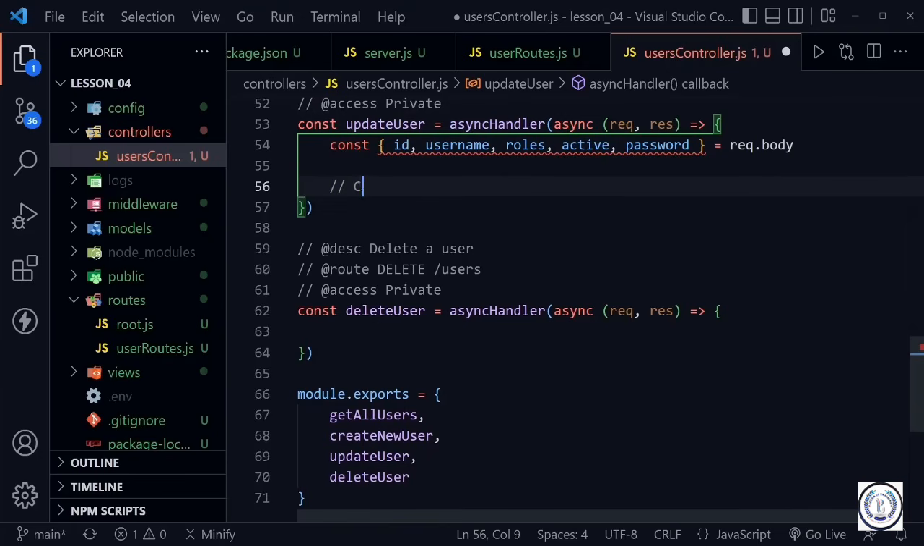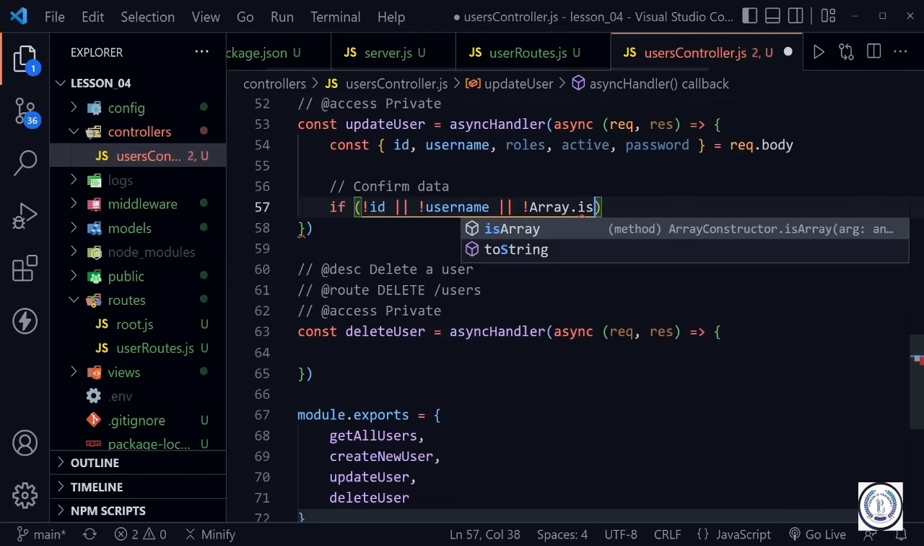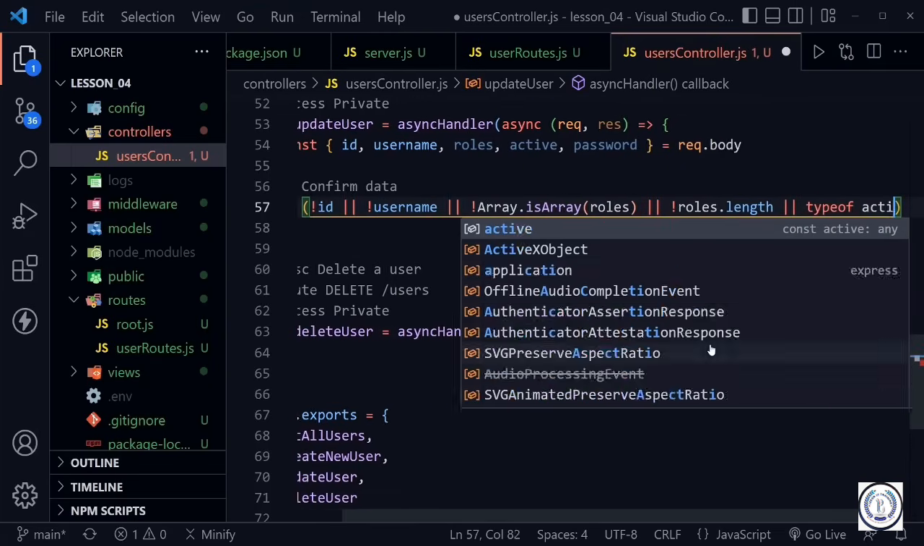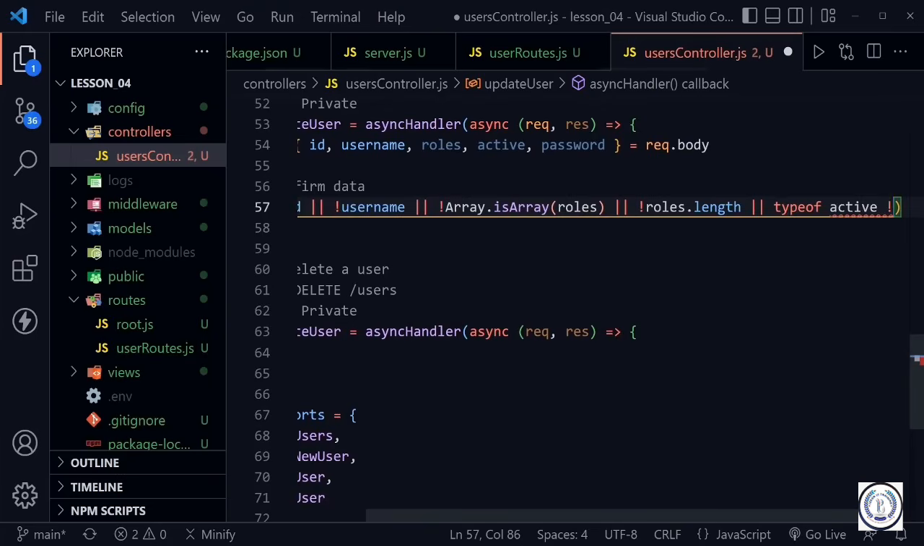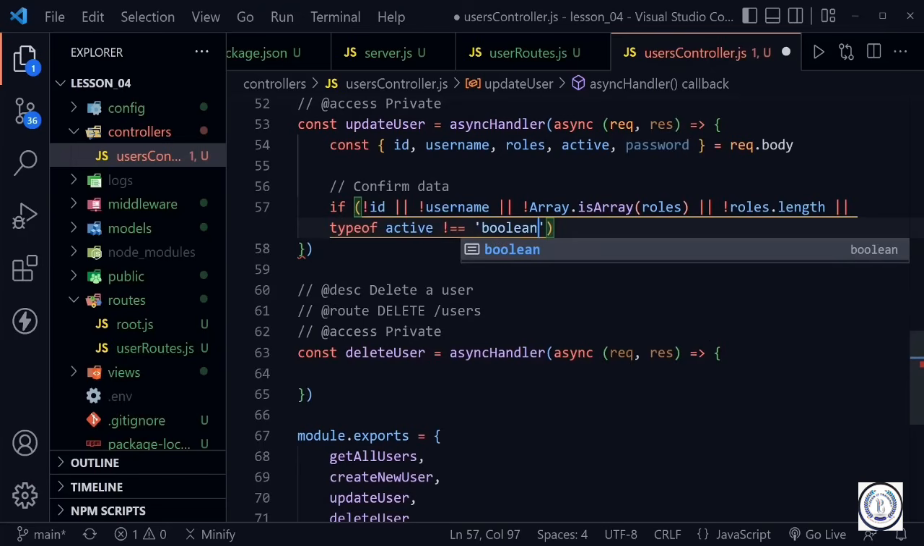After that, let's once again confirm data, but we've got just a little more data to confirm as well. So we'll have if there is no ID, or there is no username, or there is no array with our Array.isArray, and we pass in the roles, or the roles.length is not there, or we have one more, typeof active, which is the active status. Now we'll say not equal to boolean. I'm going to press Alt-Z to wrap this code as well.